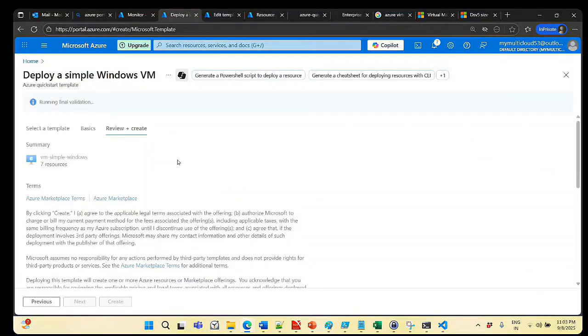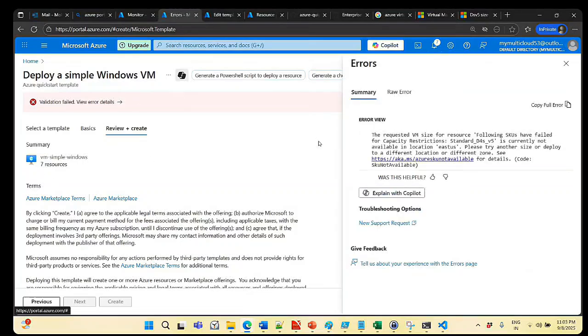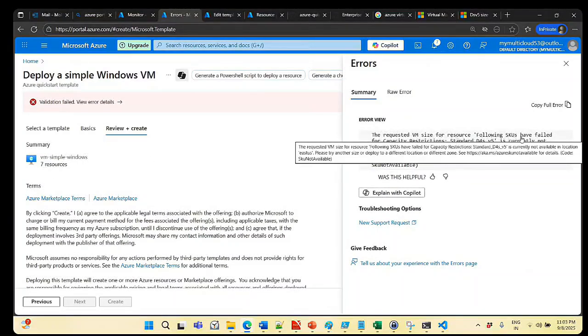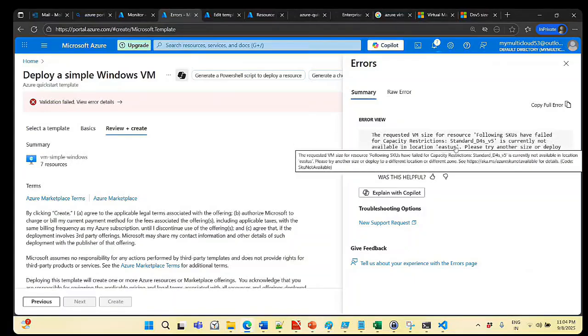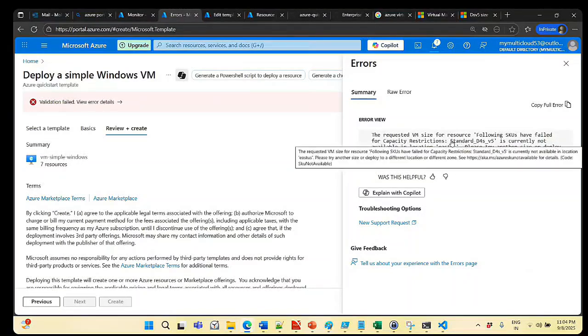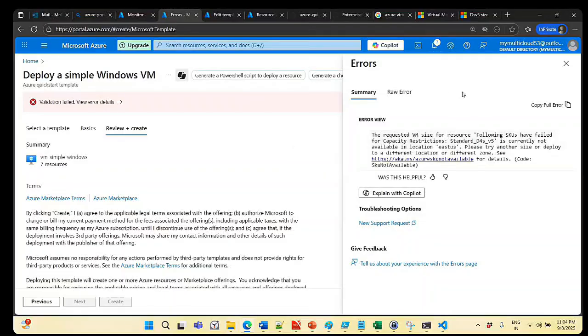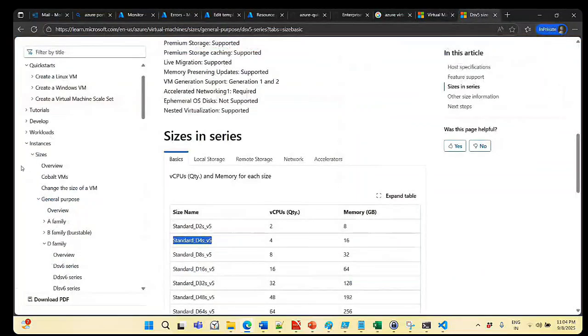Okay. Review and create. So let me see my validation. For current usage, 2 additional required, 4 maximum, new limit required, 6. Yes, it's getting failed. Seeing an error. The request for VM size resource, the following SKU has failed the capacity restrictions. So I don't have capacity. I have restrictions that I cannot use a Standard D4S_v5 in this region. So that's the reason, that's the issue. So that's why it's getting failed.